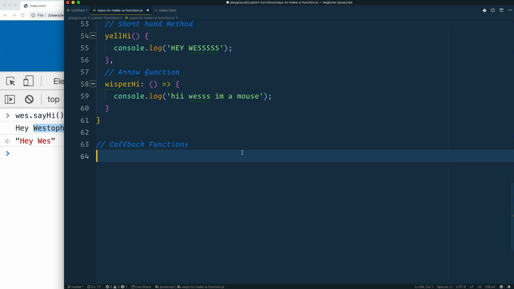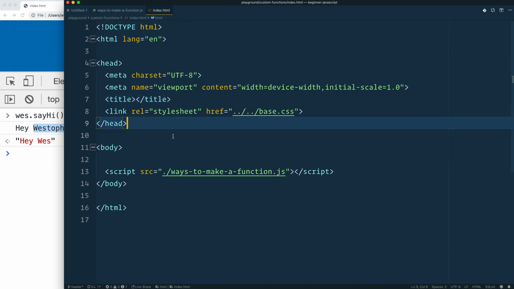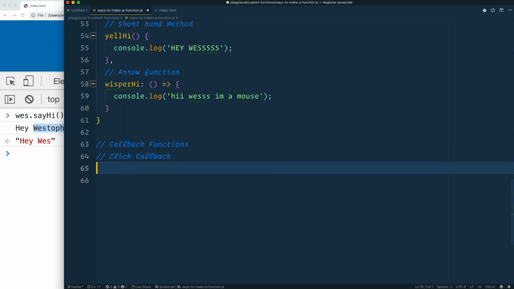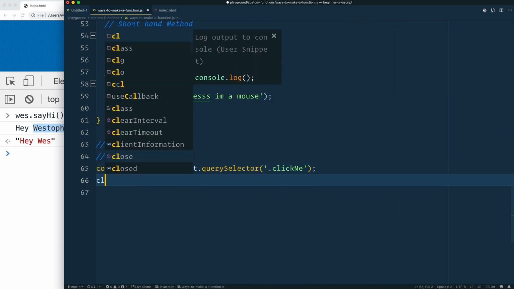The easiest way to define a callback function is either when somebody clicks something, run this, or when this amount of time has passed, run this. So let's look at both of those examples right now. First one, let's do a click callback. We'll go into our index.html and give ourselves a button that says "click me" and give it a class of click-me. Then I'll go down here and select that element. We'll go much more into the DOM, but in order to select the element, we'll say const button is equal to document.querySelector, '.click-me', and console log the button.